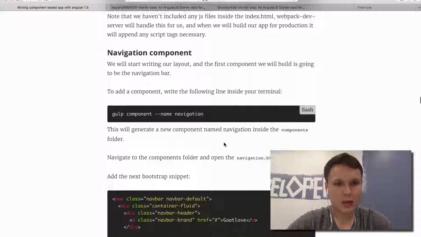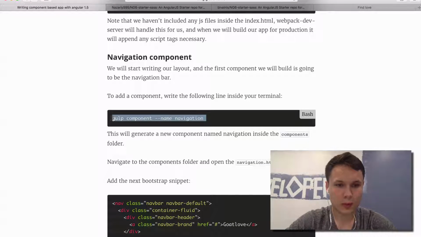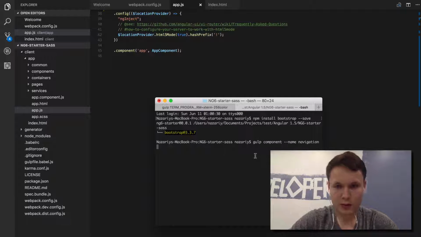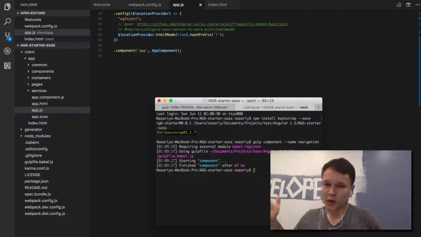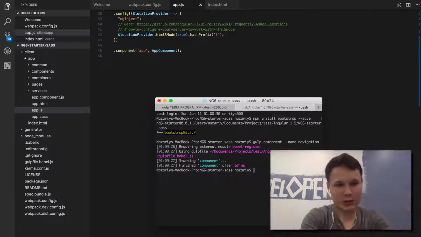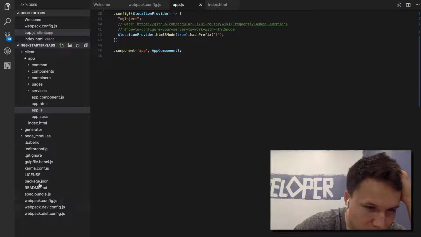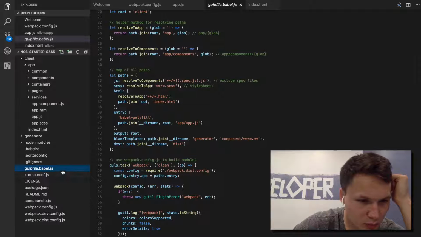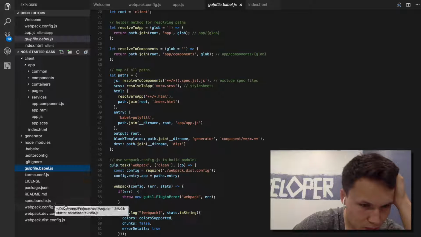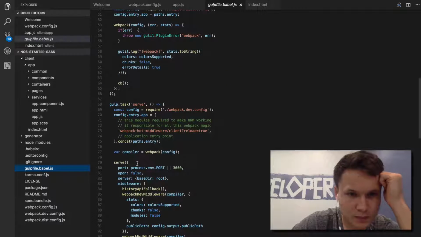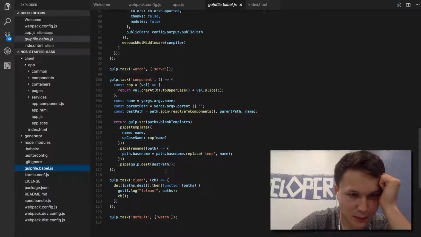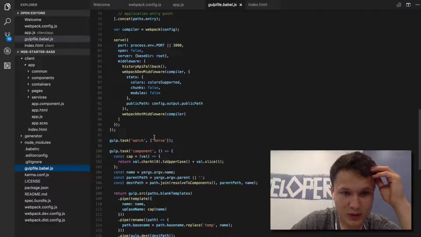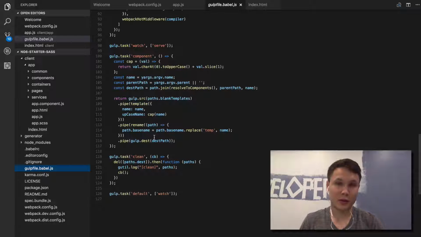We're creating navigation now. So gulp component name navigation. Inside here, boom, component navigation. So what are we doing? Inside gulp, which I'll show you in this gulp.config file. Where is it? What the heck? Okay, so inside this file, gulp.babel. Okay, anyways. We have components, and with this, it's a task that creates a component.